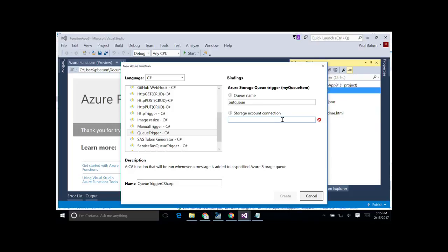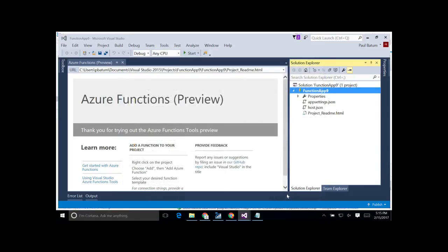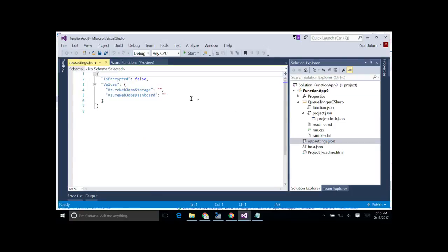Ideally, this would be giving you some type of picker. Right now, it's just asking for the name of the connection string, the name of the setting that has the connection string in it. So I'll just provide the same value that we had before. I'll hit create. And before we look at what it made, I need to go to this app settings file and update this now so I don't forget later.